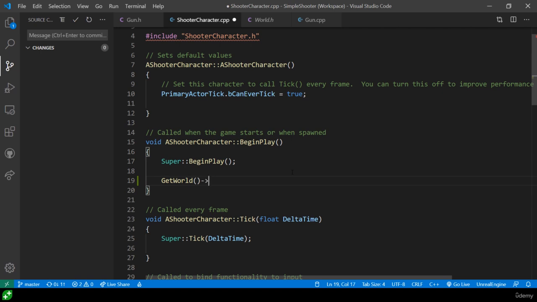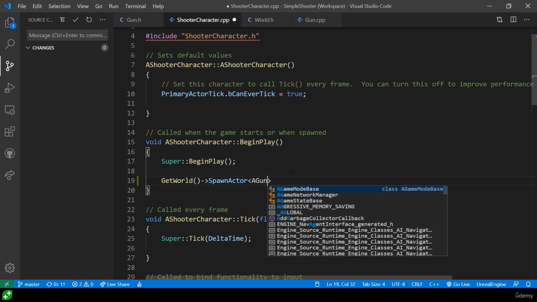By the way, world and level are synonyms. So what we're actually doing here is we're going up to the level and saying, hey, level, can you create us an actor? Because all actors essentially live in a level. So then we're saying, spawn actor for me, please. And this is a spawn actor that takes a template. You can say, I want this actor that I'm going to spawn to be of type a gun.